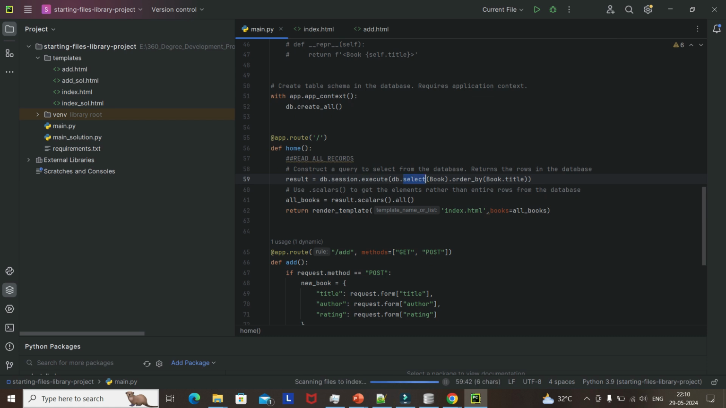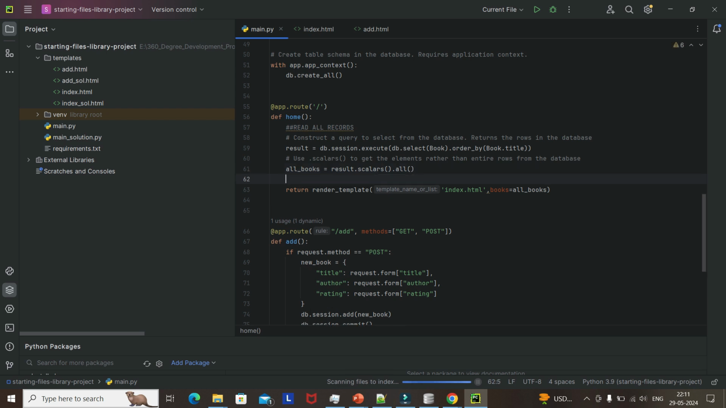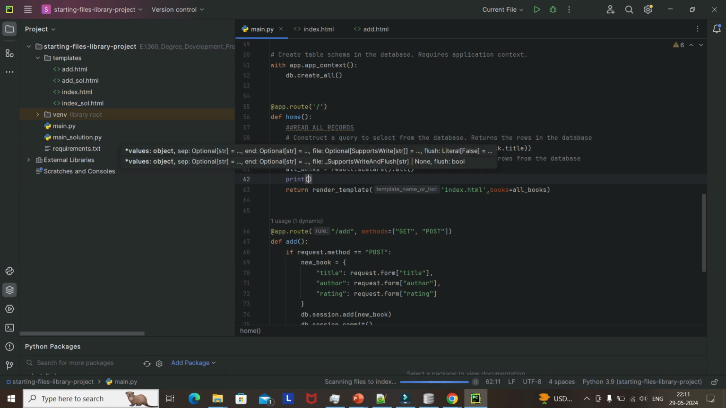Here, the same thing with the book table: we are selecting the total table to display. We select the book table and order by book title. Yesterday we used scalars, but to get hold of all elements we are using the all method. So for this all books, yesterday it was a scalar object.